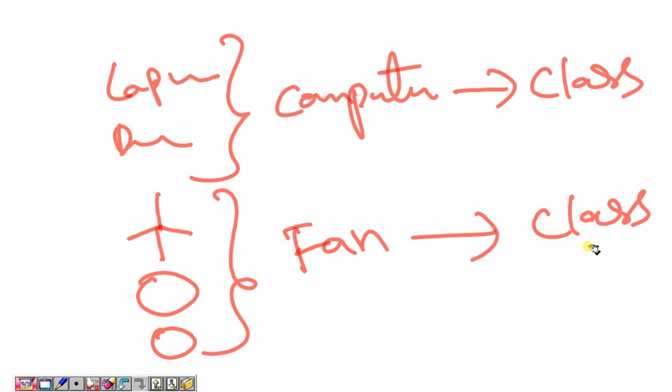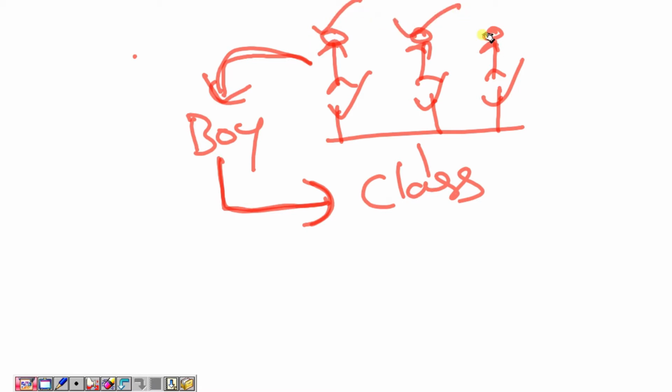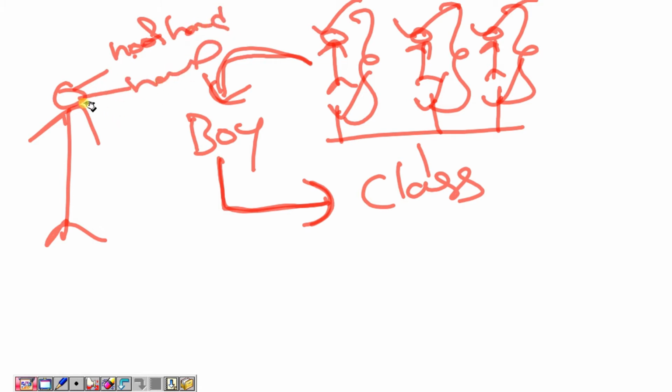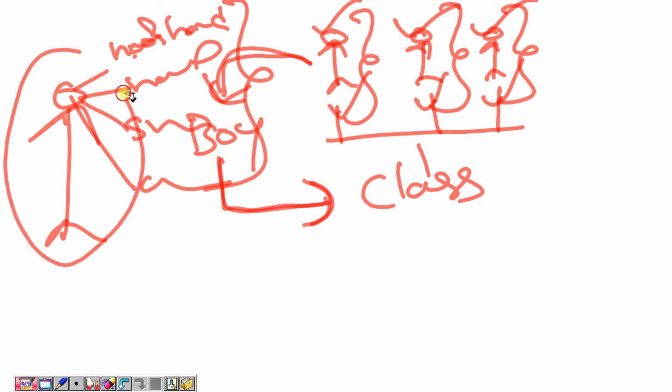Every class has many objects. Each and every object has some variables and can do some actions. For example, in the boy class, this is one object, this is another, and this is another. Every object has some properties, some variables, and can perform some actions. This object has variables like number of hands, his name, his surname, and number of eyes. Many variables are available in this object. In the same manner, this object can do actions: it can sleep, eat, and speak, and many other actions.